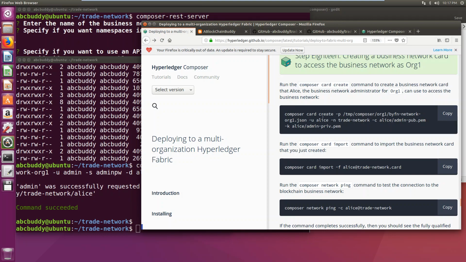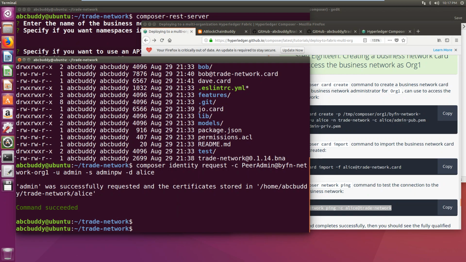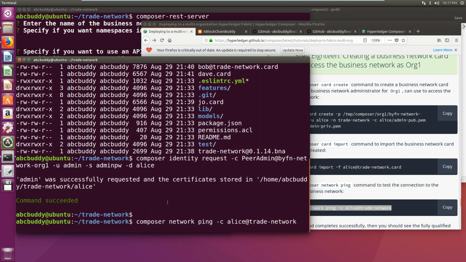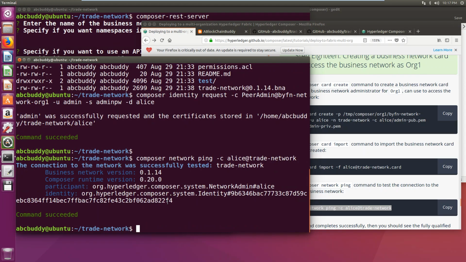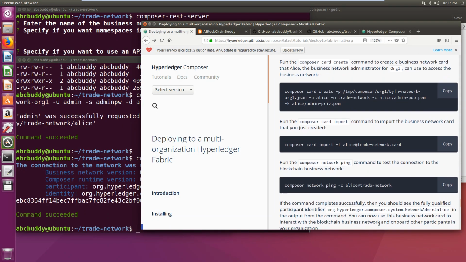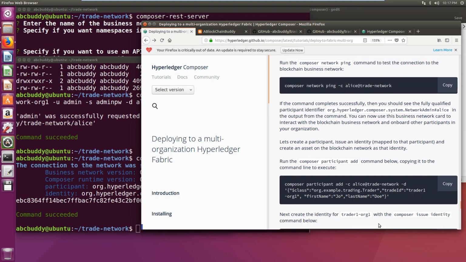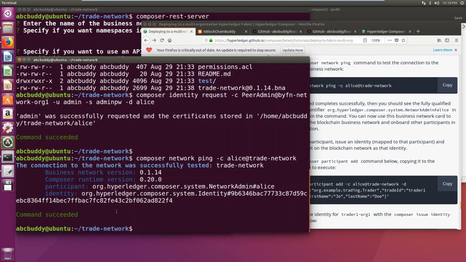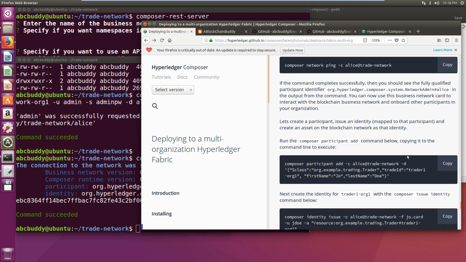So the card is created, and the card is imported to the wallet. Now we can ping that card. I have already done that, but I can still ping it. Yeah, successfully finished that. Alice is our admin for org1, and Bob for org2.